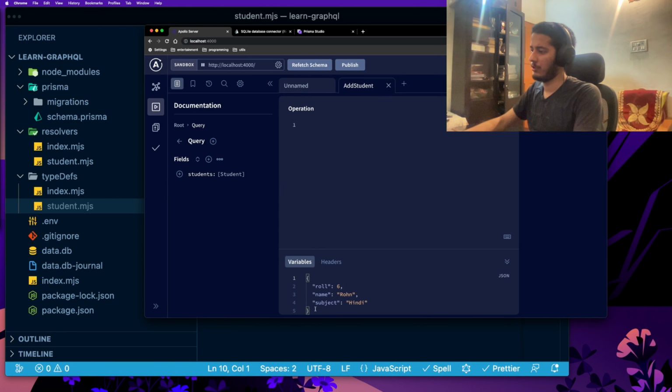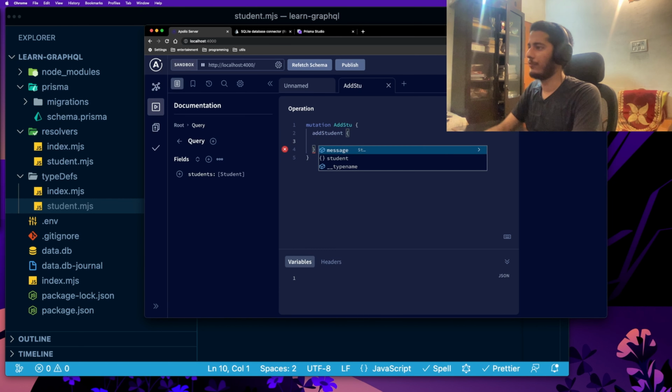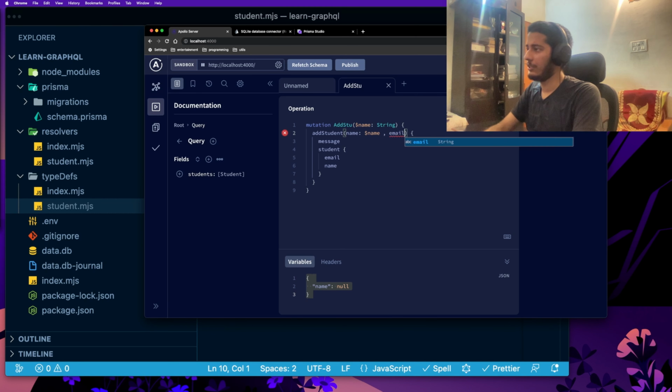So this as well, and we'll write mutation, and write addStudent, right? And then inside addStudent we want message, and we want student. Inside that we have email ID, name, something like that. And we need name, email ID, and password. So the name, email ID, and password, right? We have all these three things, and let's provide this information here.